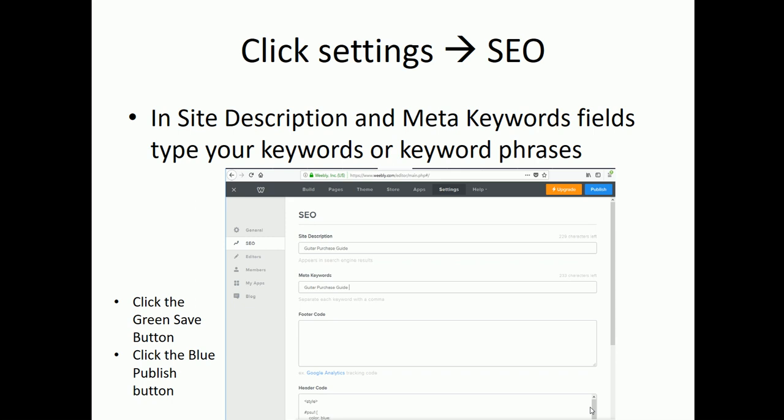And then we'll take those keywords and we'll go into the Settings menu. We'll click on the SEO tab, and then we'll paste in our site description and our meta keywords, and then we'll click the Save button and the Publish button, and we will have fulfilled our requirement. And I'll show you how I can tell that we've fulfilled our requirement after we do that.